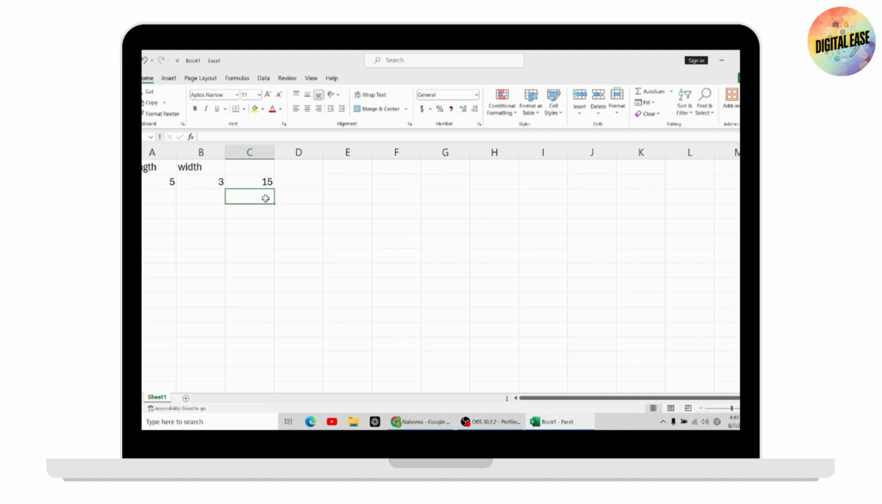will have the answer. Excel will automatically calculate the result based on the values you entered for the variables. In this case, it will display the area of the rectangle in cell C2. You can now use Excel's features to further analyze or manipulate the calculated values.